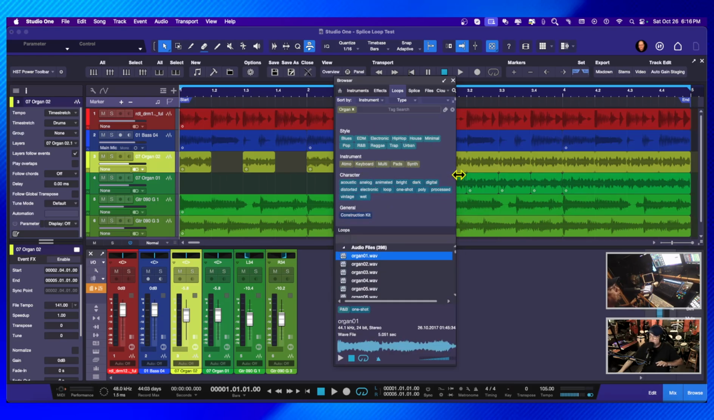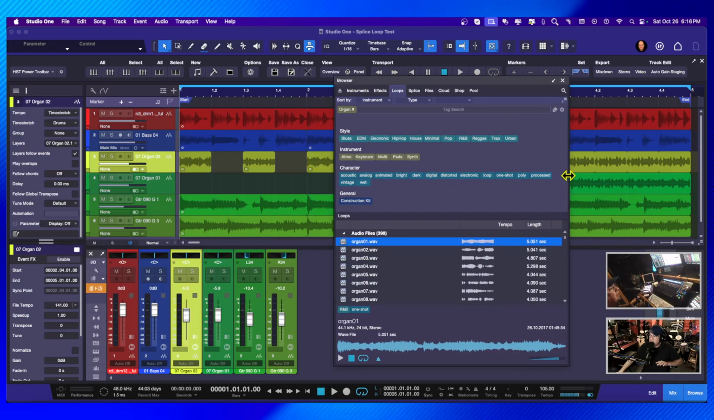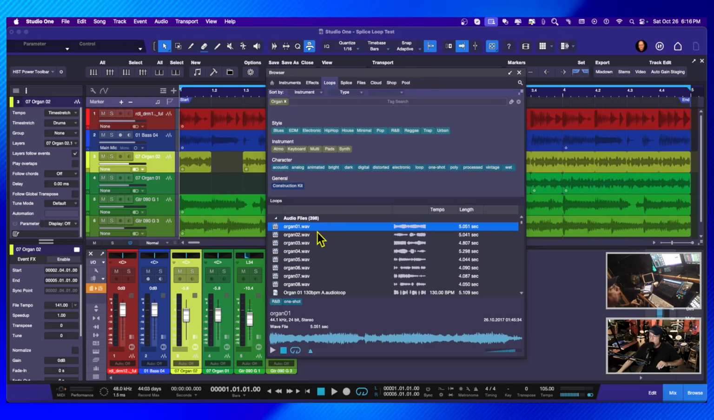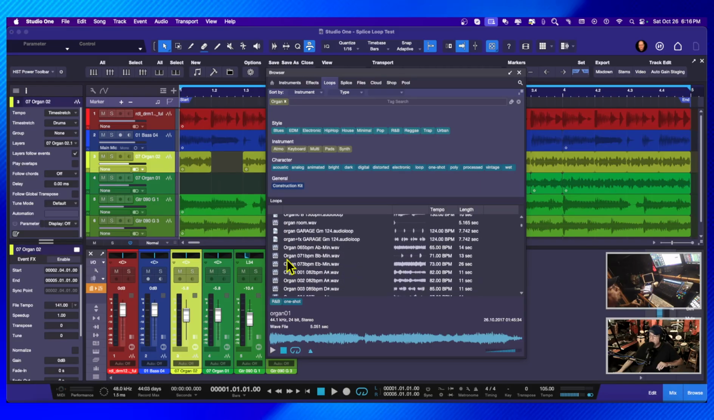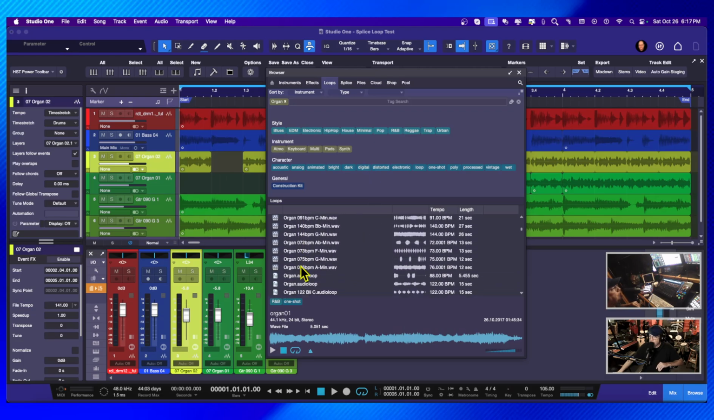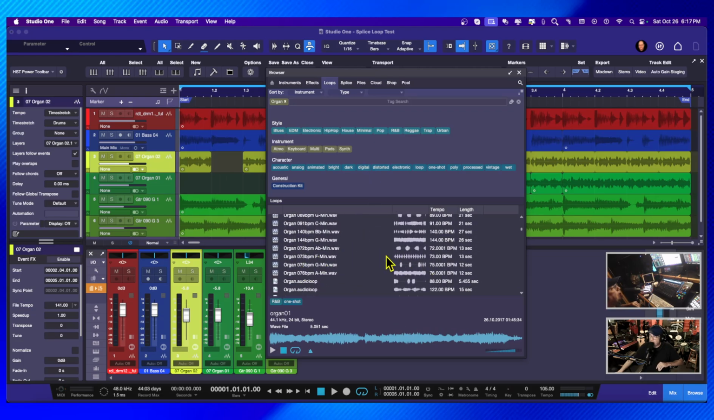If I stretch out the browser when it's detached, I have what PreSonus is calling an extended list view. So now if I go out like this, I can now see the different loops that I have available. And most of these are from sound sets and things that you can download from the Studio One or from the PreSonus site. And just like that, I can select one and I can play it.